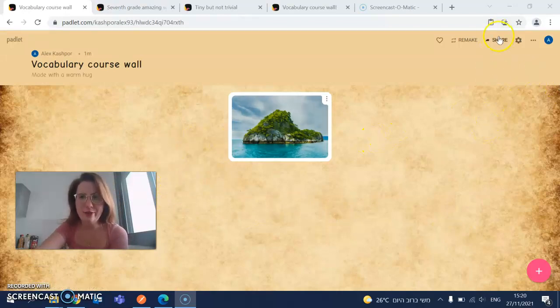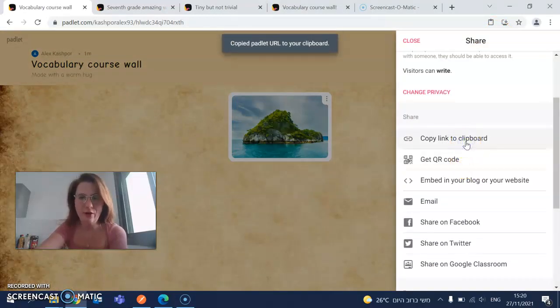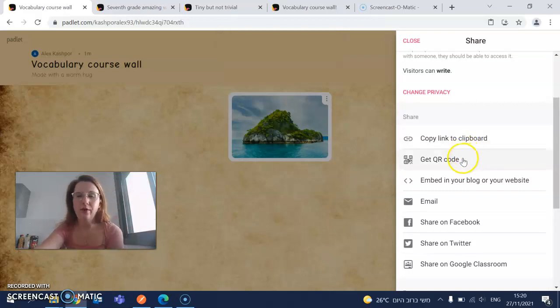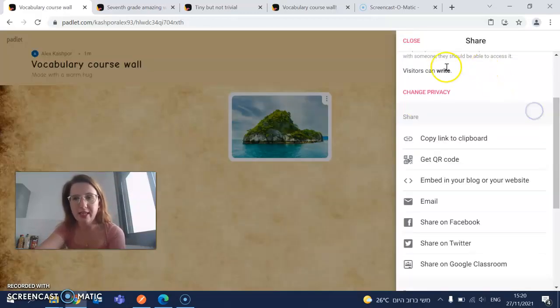How do we send it to our students? We click on the share one, copy link. I like to copy the link. It copies it into your computer the second that you click on it, and you can send it. You can get a QR code, which is very nice if you show it on the board and then they just scan it, and then you close it.